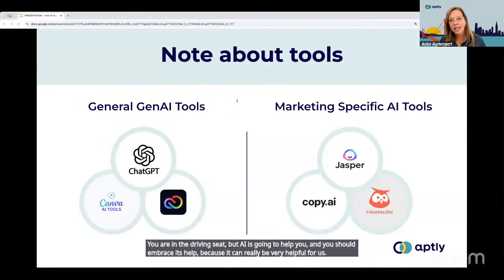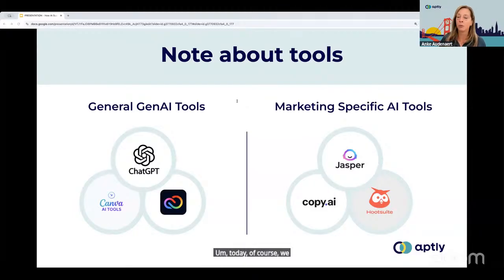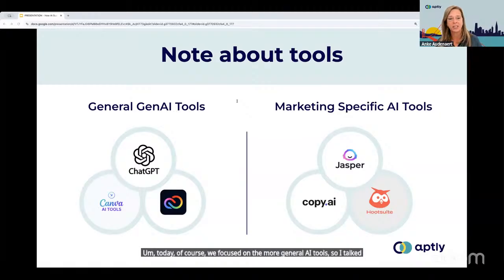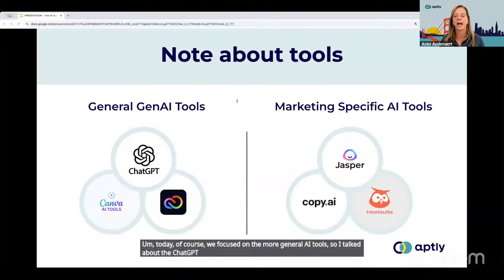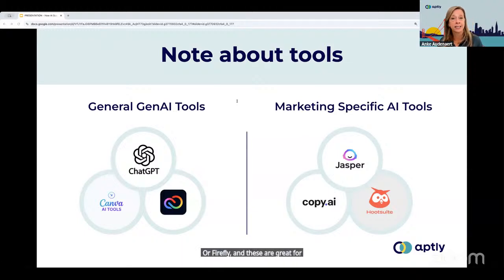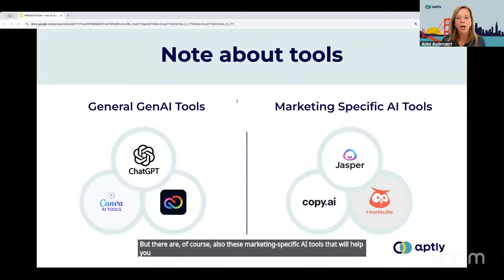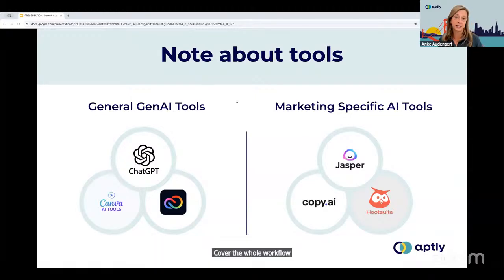Today, of course, we focused on the more general AI tools. So I talked about ChatGPT, we suggested Canva AI or Firefly. And these are great for brainstorming, writing captions, creating quick visuals. But there are, of course, also these marketing specific AI tools that will help you go deeper, cover the whole workflow. So things like Jasper, Copy AI, Hootsuite, for instance.